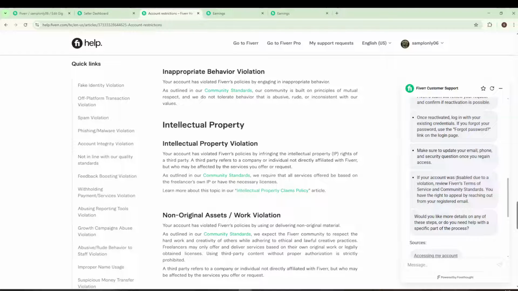In cases where your account was disabled due to a policy violation, you still have options. It's important to familiarize yourself with Fiverr's terms of service and community standards. Understanding where things went wrong can be a learning experience, and you can appeal the decision by contacting Fiverr from your registered email. Provide them with any context or explanations that might support your case.